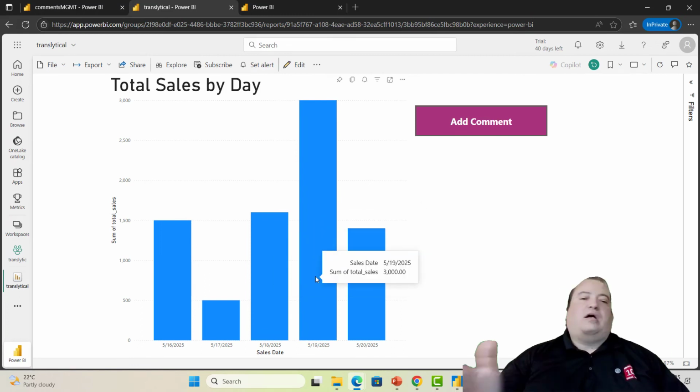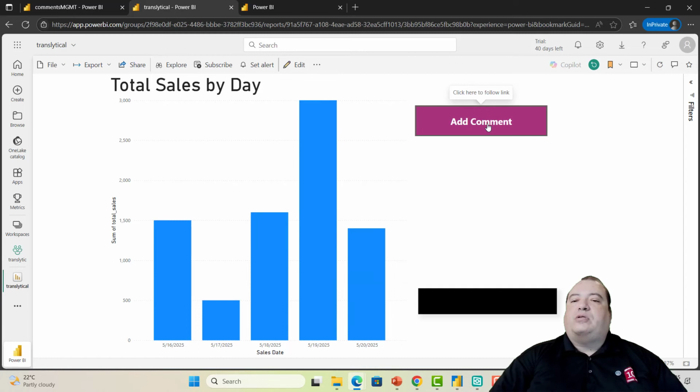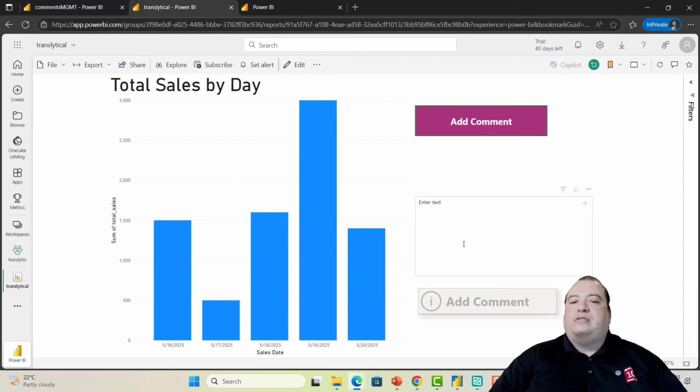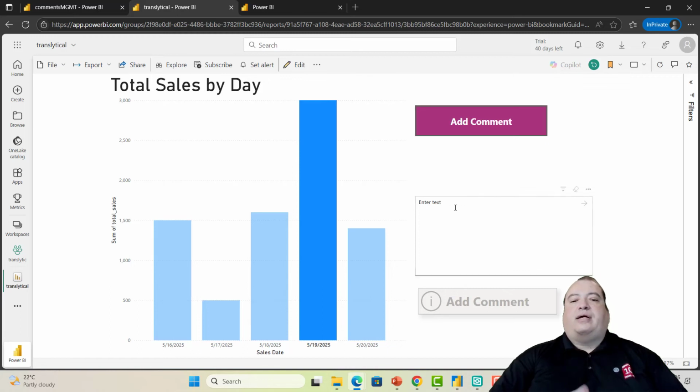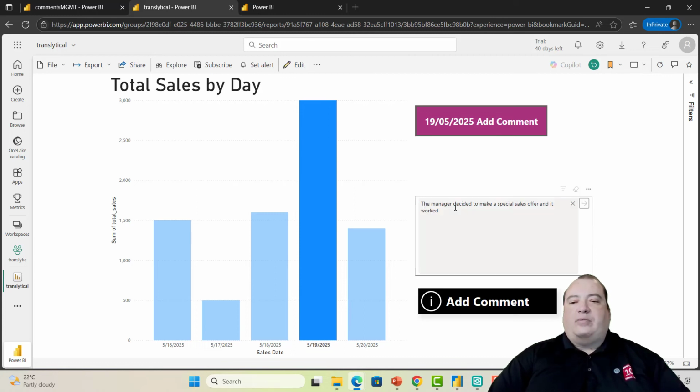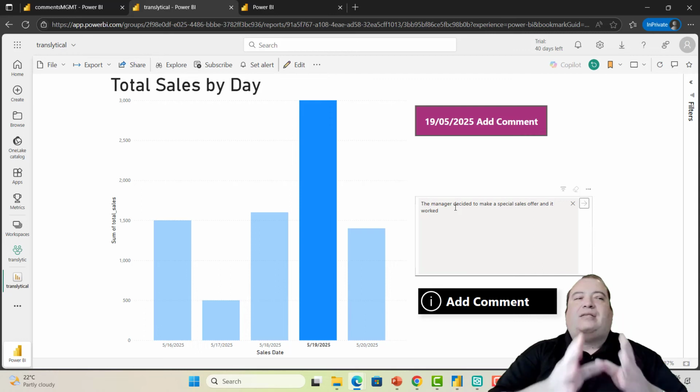This is an average value. This one, I'm not sure what's the context of this one, so maybe I would like to save a context for this one. Let's add a comment. I'll click in here. Then I see the text box and the button, and I will select a date and write a context for this date. So the context I write: the manager decided to make a special sales offer and it worked. So I'm giving a context about why the sales increased so much on that specific day.